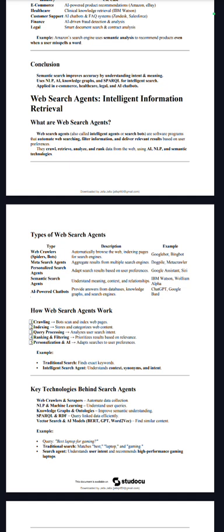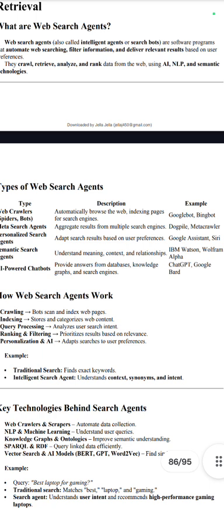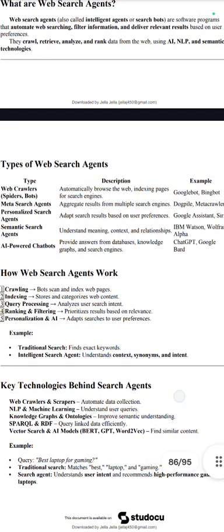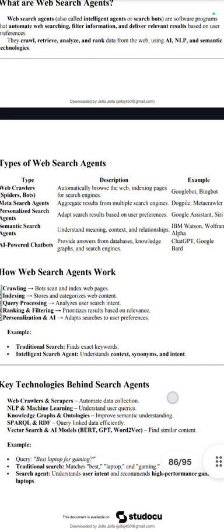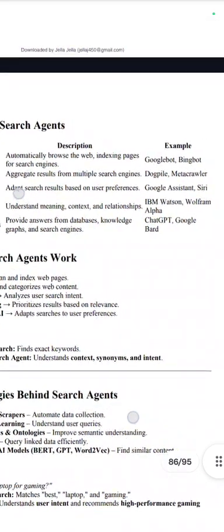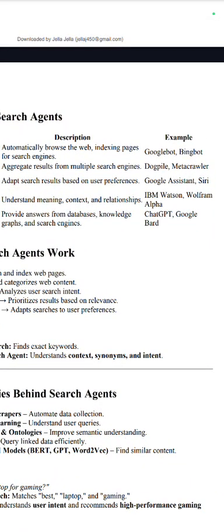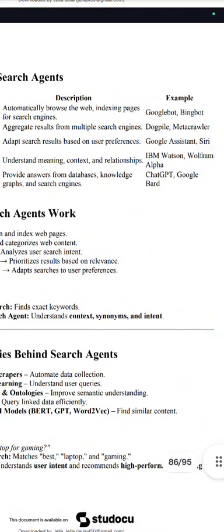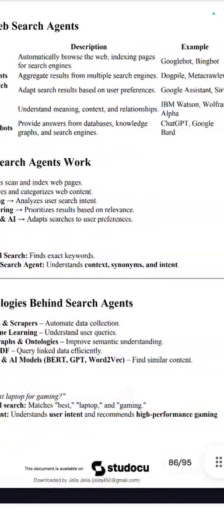Types: web crawler, meta search agent, personalized search agent, semantic search agent, and AI powered chatbot. Description: a web crawler automatically browses the web and indexes pages for search, a meta search agent aggregates the results from multiple search engines, a personalized search agent adapts search results based on user preferences, and a semantic search agent understands the meaning, context, and relationships. AI powered chatbots provide answers from knowledge databases or graphs. Examples: Googlebot, Bingbot, Dogpile, Metacrawler, and ChatGPT as an AI powered chatbot, and for the semantic search agent, IBM Watson.